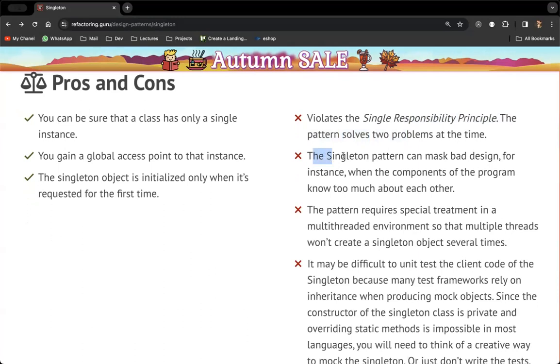The next con is that the singleton pattern can mask a bad design, for instance, when components of the program know too much about each other. Sometimes we want to hide some implementation of the application. We do not want the application to know a lot about this class, especially with the user class. We don't want the user class to know everything that it is exposing to the world.